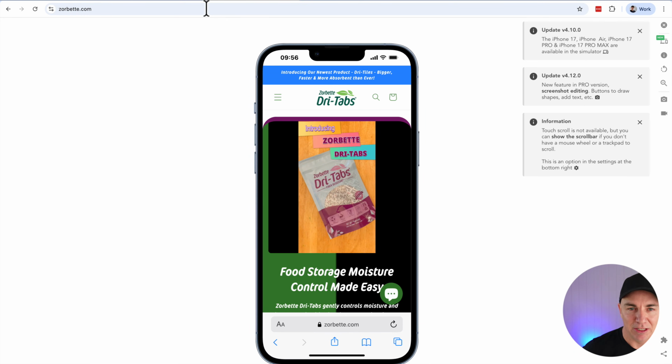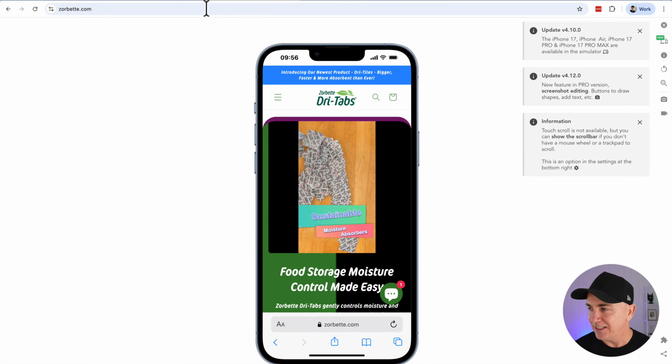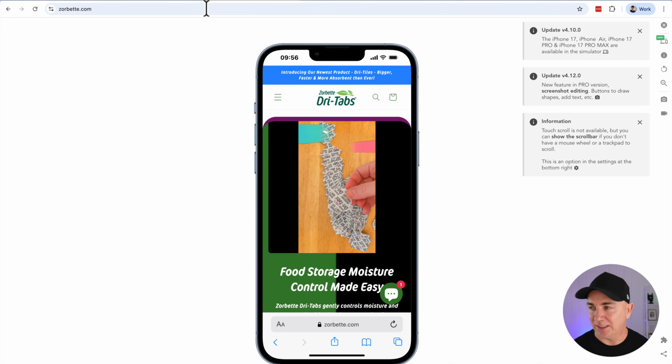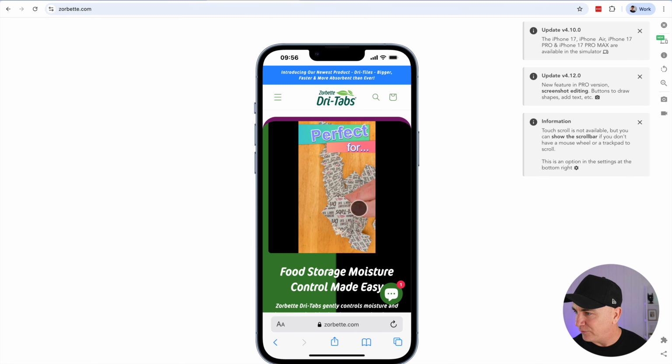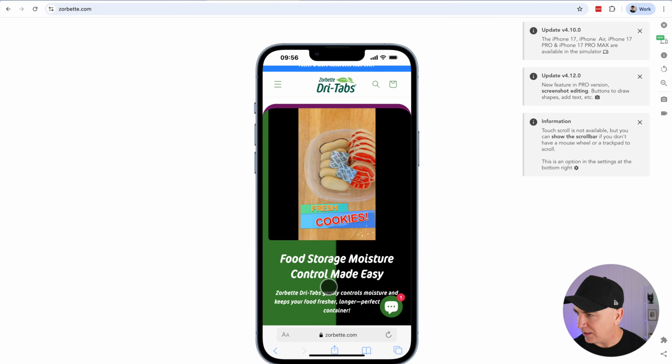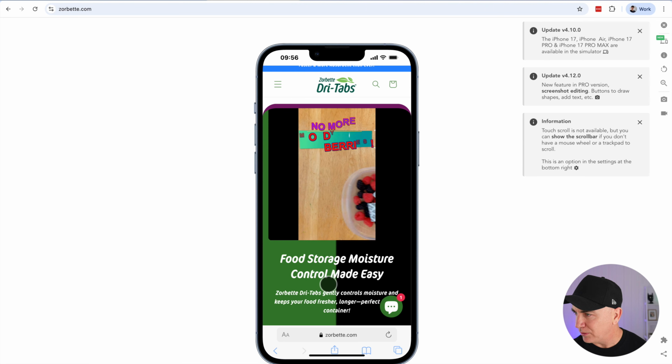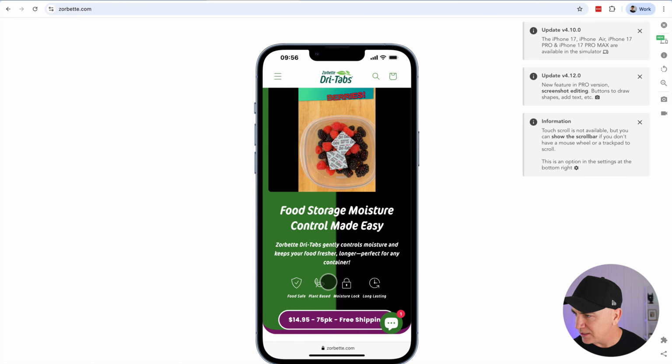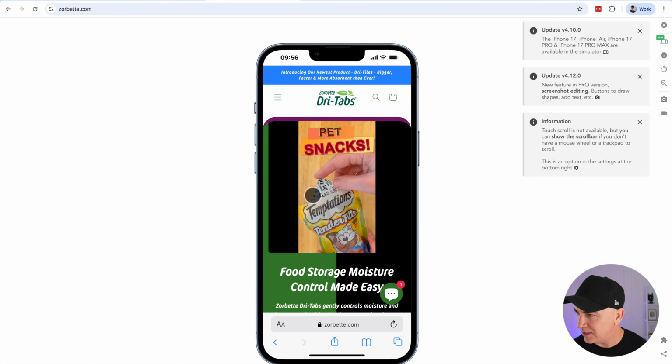Zorbette dry tabs. So we're going to do a 3-second test. The 3-second test is, do I know what you sell? Food storage, moisture control made easy. All right, I think I know what you sell. You sell those little things that you put in containers that remove the moisture. Okay, yeah, I get it. This is cool. I like this.